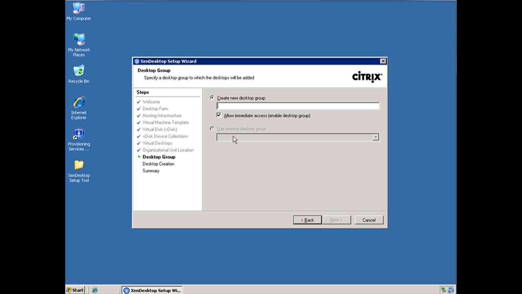If you had desktop groups created, you can choose them from the drop-down menu here. We don't have anything, so we're going to go ahead and select Windows 7 so that it can create that. And I want it to give immediate access to these desktops, so I'm going to keep this checked. If you wanted to create these desktops, but you wanted to disable them, you would uncheck the box here. So we're going to keep this enabled for now. We're going to click on Next.